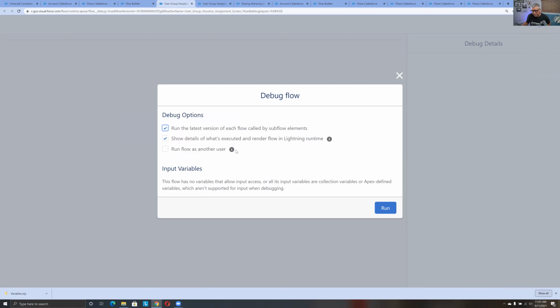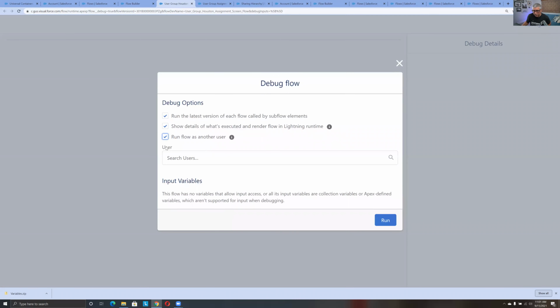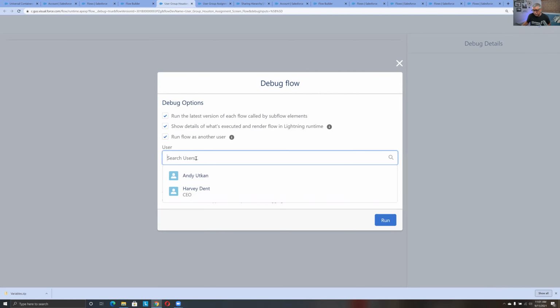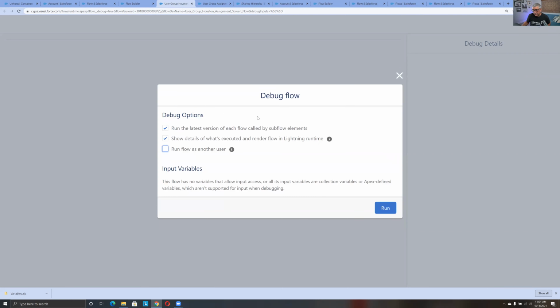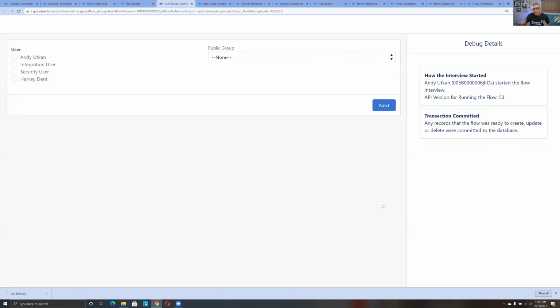You can decide to run flow as another user. This is an option that came again in one of the recent releases. If it matters who runs the flow and then the outcome changes accordingly, you can actually search users and run the debug in that context. And if you marked any variables as input variables, they'll show up here, and you can actually assign a value to those input variables.